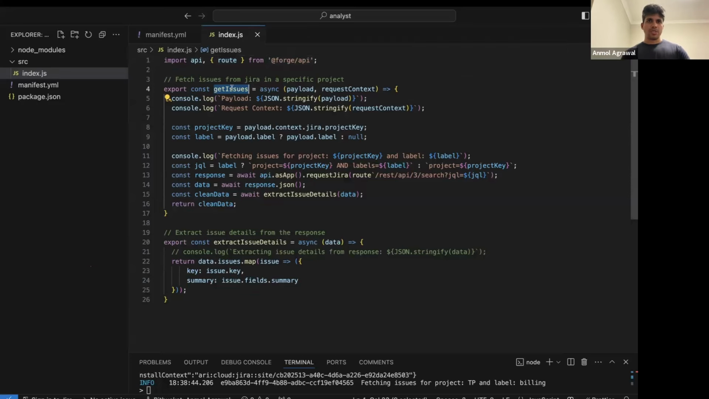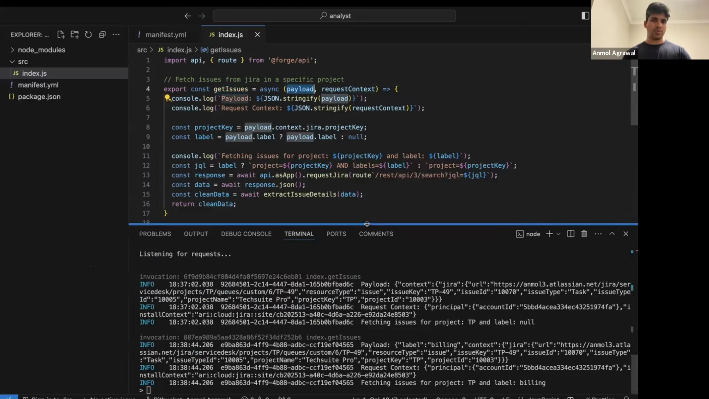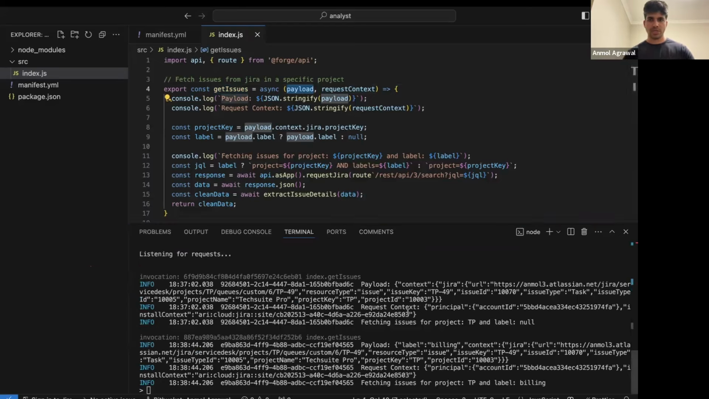And what this function does is, okay, before going ahead, in this function, you have access to a couple of variables called payload and request context. So let me open up the logs and you'll be able to see what this payload and request context gives you. So here's the payload.